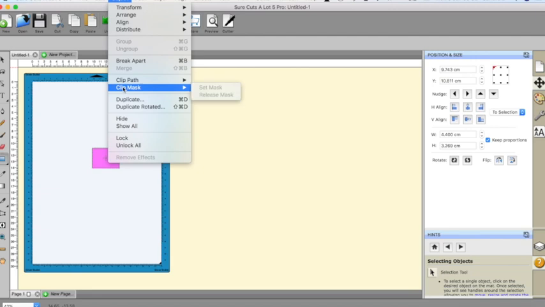Clip path and clip mask, they're not things that I've ever used, so you'll have to look up how to do those yourself. If you're used to using things like CorelDRAW and so on, you're probably used to that. I haven't done any mask editing as such for years, so my brain's basically forgotten it.